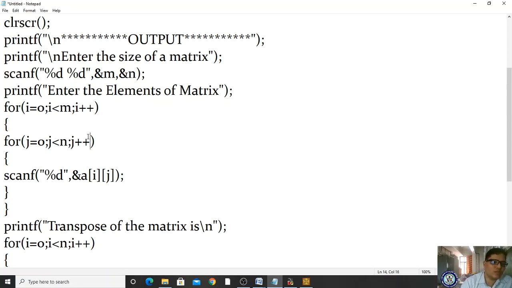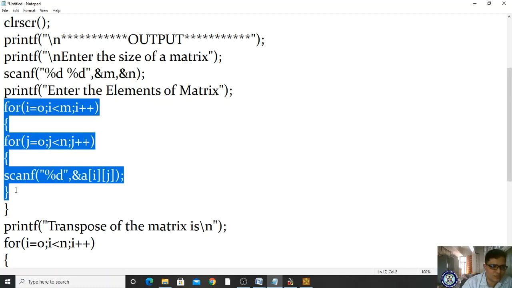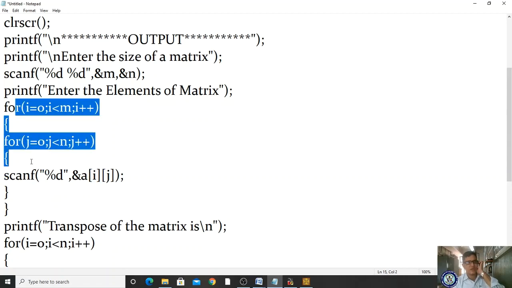Okay, and once again j will be incremented. Now j becomes 1, 1 less than 2, condition true, I'm storing in the 1 1 location. Whatever value you are reading from the keyboard, in which location are you storing? The 1 1 location. So from the keyboard I am giving 4, which will be stored in the 1 1 location. Next j will be incremented, j becomes 2, 2 less than 2, condition false, right, it will come here and once again come here. Now i becomes 2, 2 less than 2, condition false, it will skip. Got it? So this is for reading and storing the elements.